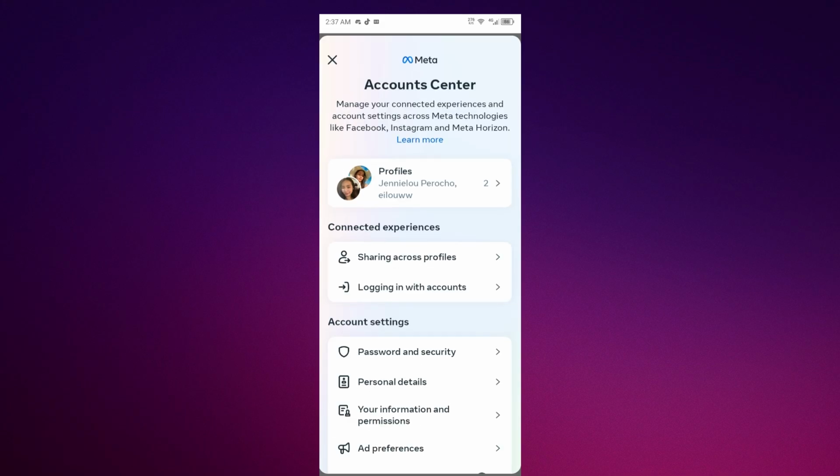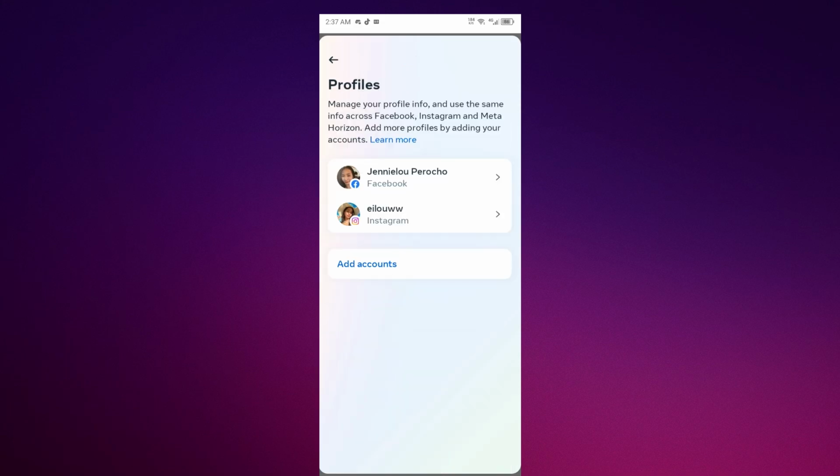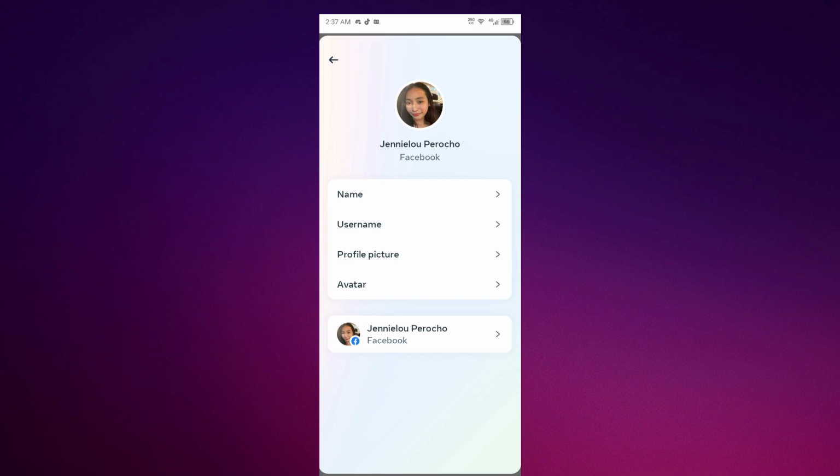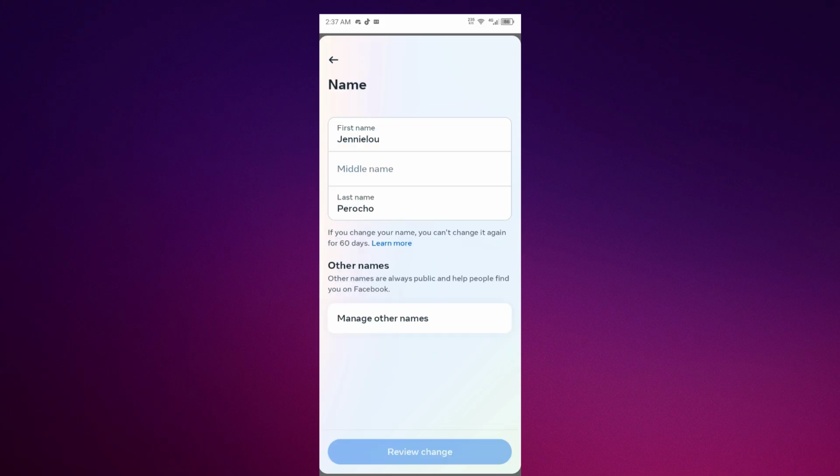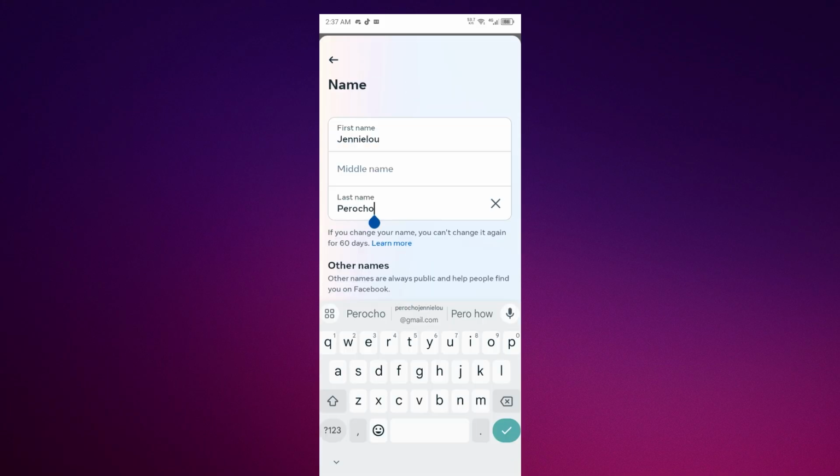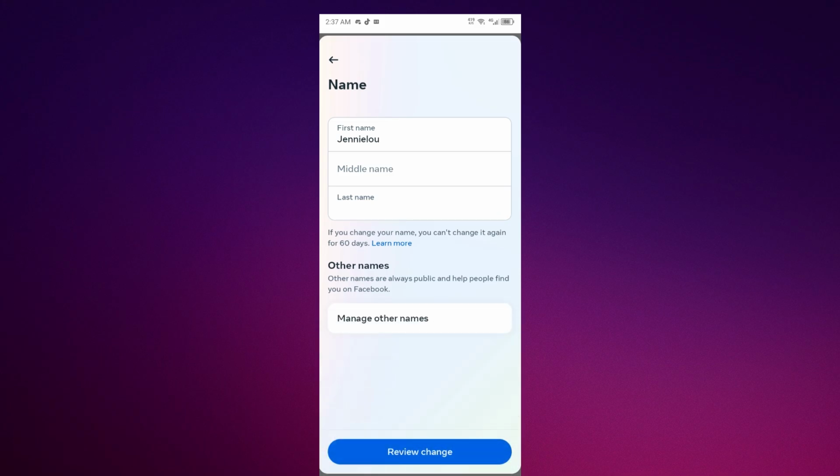Now go to profiles. Now once you're in here, click your profile and go to your name. Now once you're in here, you could delete this last name and you should replace it with space just like this and just press OK. And once you're in here, just click review change in the bottom.